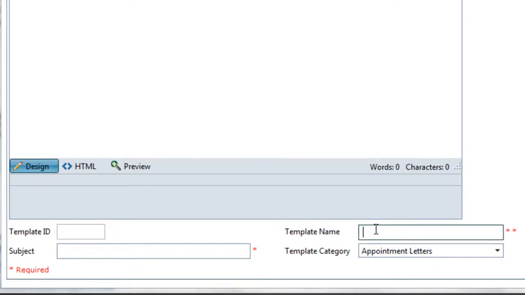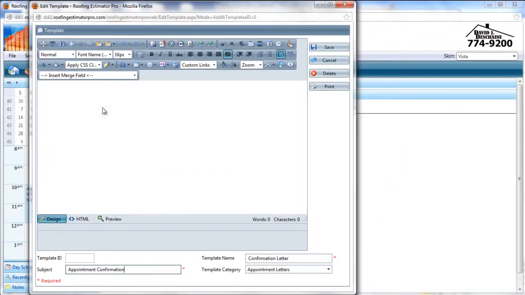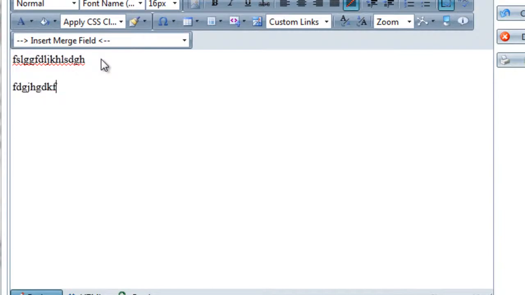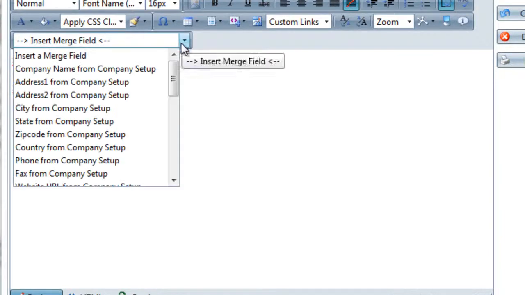I'm going to choose confirmation letter as my template name. And I'm going to choose appointment confirmation as my subject. Now, in here, I can type any text that I want for my letter, and then I have this insert merge field dropdown that allows me to bring in data from my system.